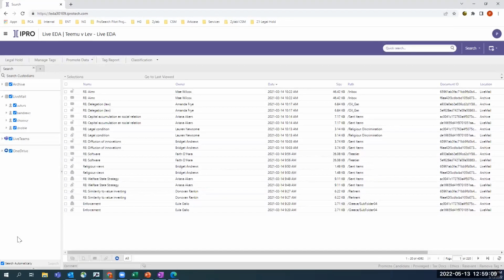Down at the very bottom of my left-hand side, you'll see that I have Search Automatically checked. This means that anytime I select or deselect a data point, the system will automatically update my document count. The document count can be found in the bottom right-hand side of the screen.